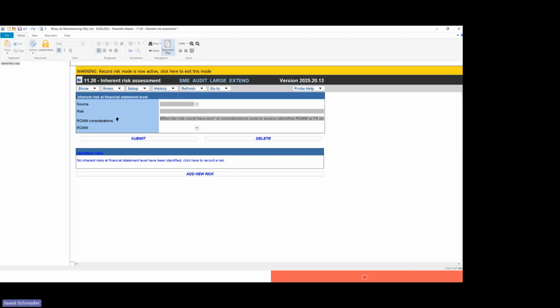This is inherent risk at financial statement level. You can either select where the source of the information came from, but it's also been programmed so that wherever you come from, whether you found this risk in 1020, or right here in 1120, you can double click, and wherever you were just before this will then be recorded as your source document. You can then record your risk.